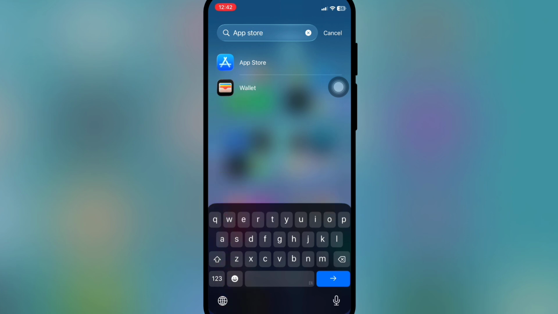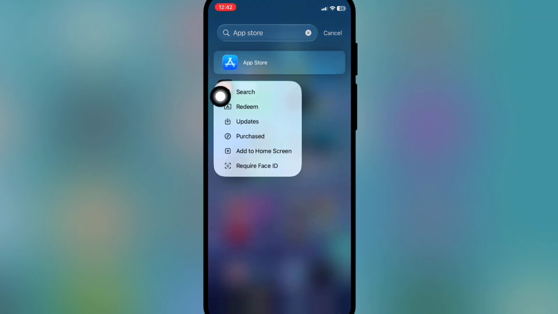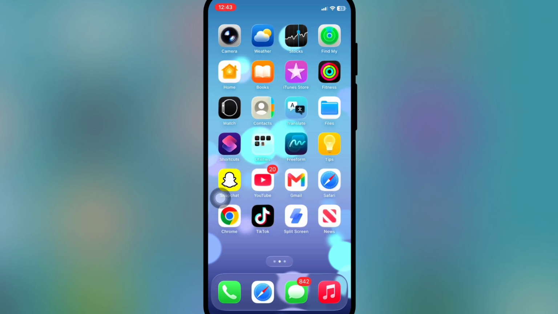Now here you can see App Store. Long press on App Store and then a list will appear. Now click on Add to Home Screen from the list. After this step, I hope the App Store will appear on your phone.